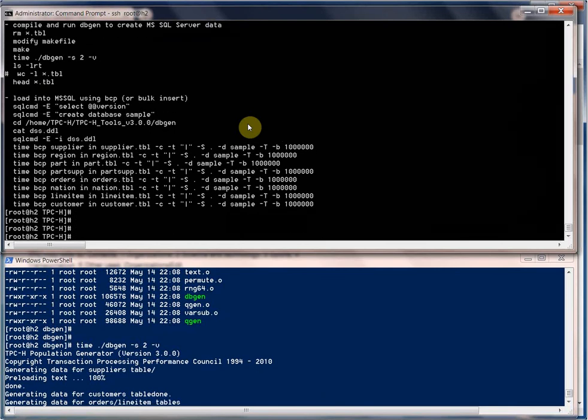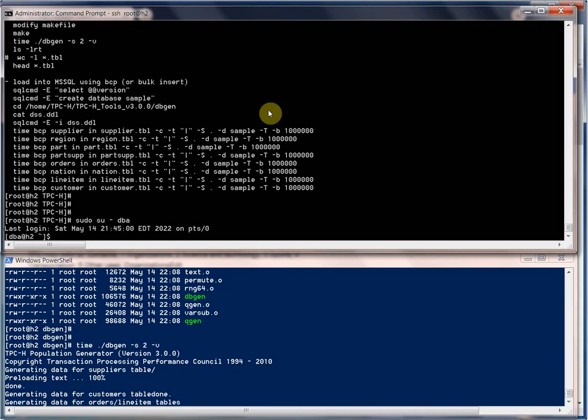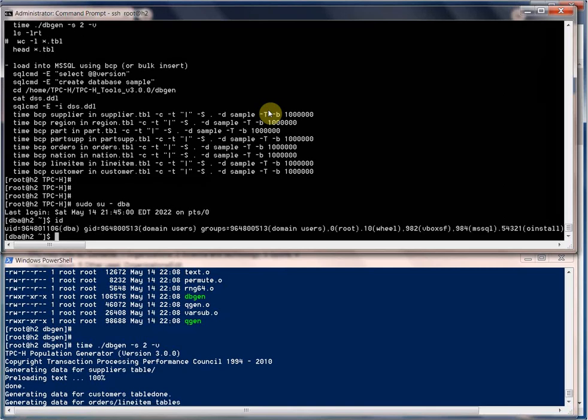We're going to create a database called sample, and then create those tables using the DDL. This time I'm going to sudo to a user named DBA. The reason is that with this user I can connect to the database without needing a password. It's like a Windows login, not a SQL login. You can see it's a domain user.